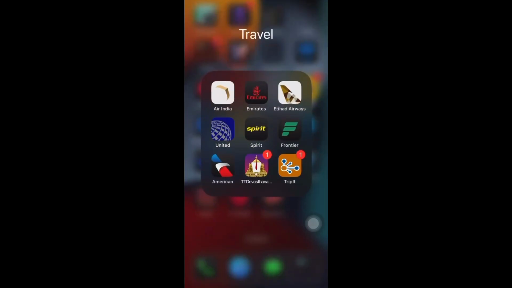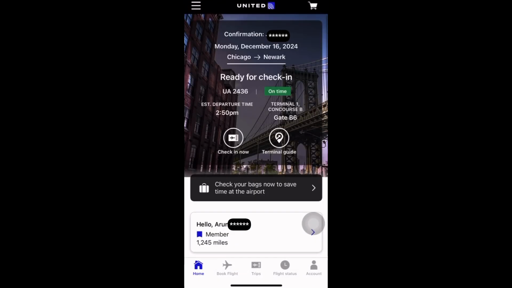How to check in flights online from the mobile app. So first we download the United Airlines app, and we're gonna click on it now. Since I already booked my ticket, I'm gonna press check in now.